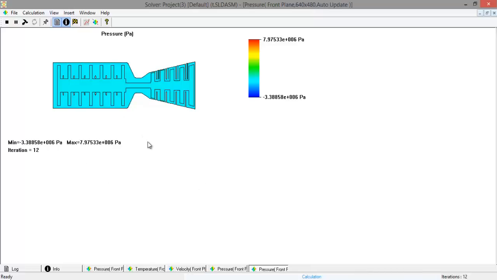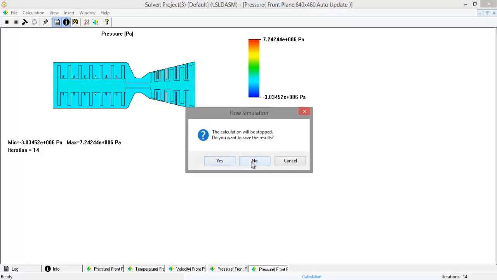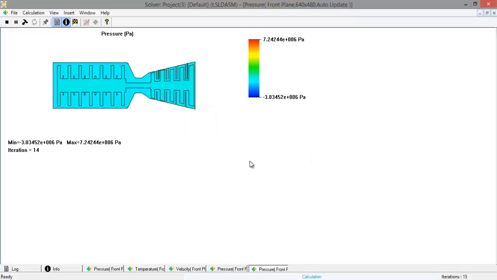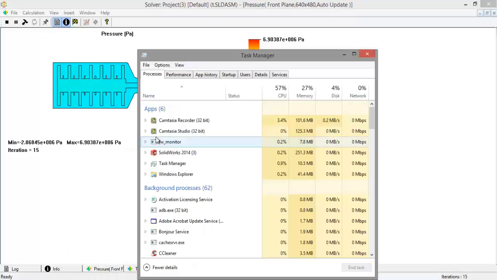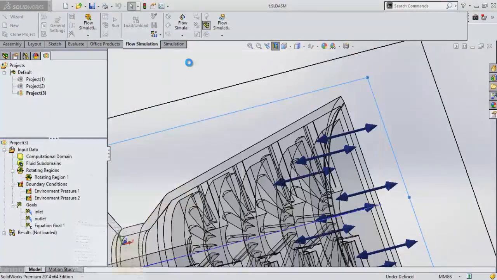When the whole simulation is done, you can see there is a change in the colors and graph plots. In the initial phase, you can't expect a good result. When the full simulation is done, you can see what kind of change is present. I'm not going to save this result because I already have done the simulation, so click on no.